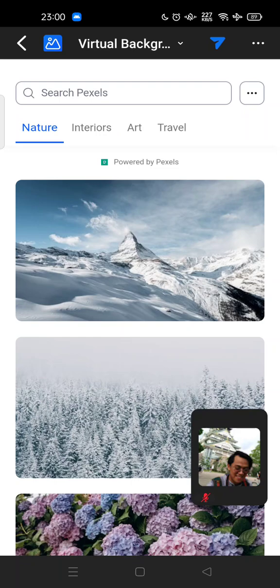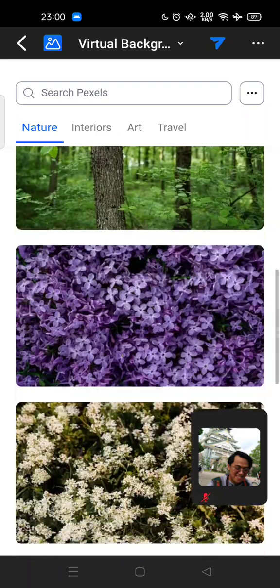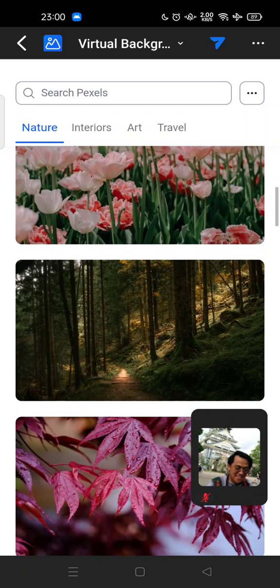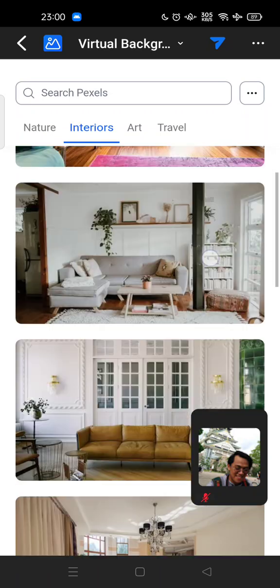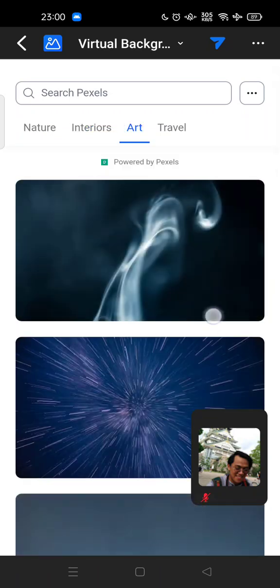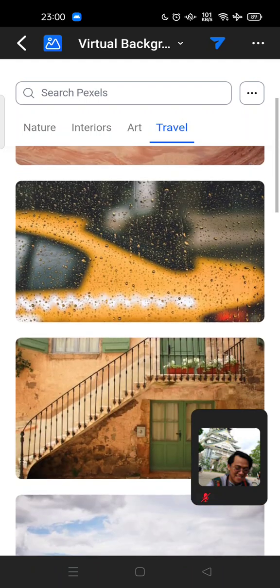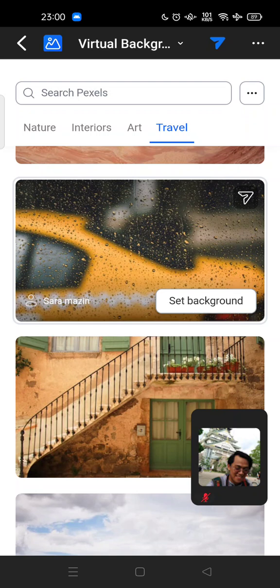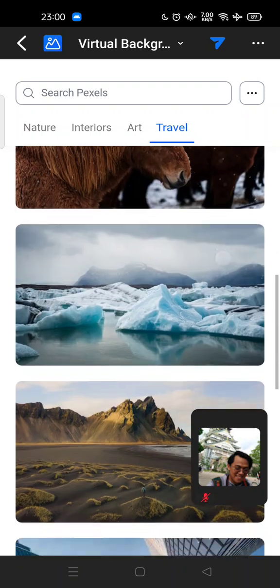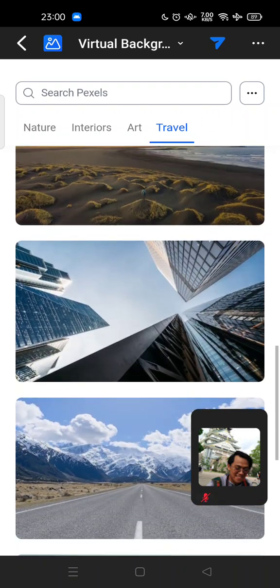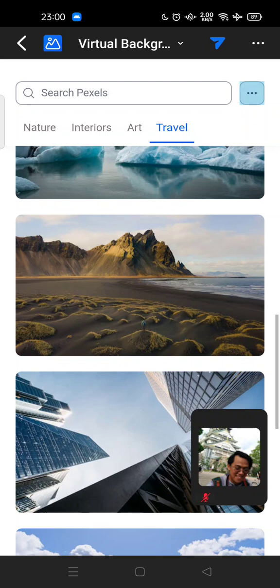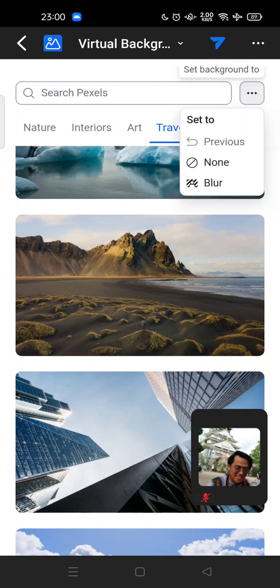And there are four categories: nature, interiors, art, and also travel. So simply tap the background to set your backgrounds, and also you can share this background to your friend. And also, if you want to set your background into the blurry one, you can tap three dots beside the search pixel box, and there is blur feature here.